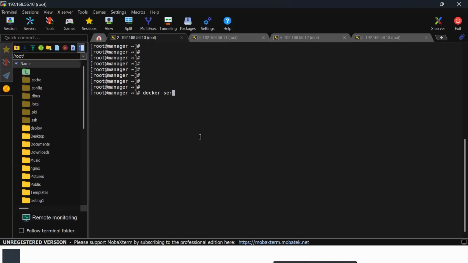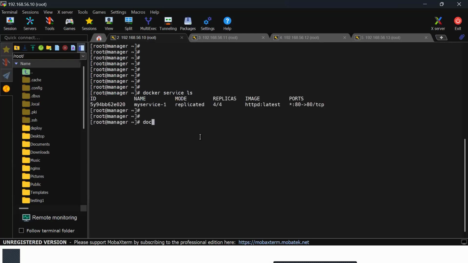So docker service ls, right? Then docker service remove, and I'll give my service name. I'll paste it like this. So I'm just removing that.